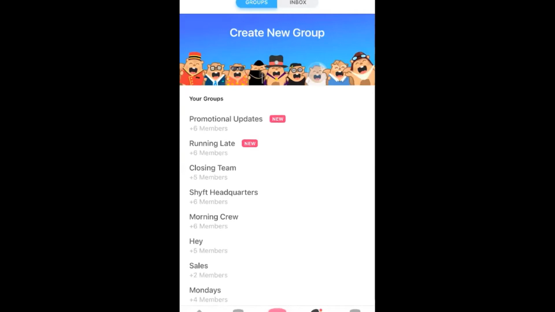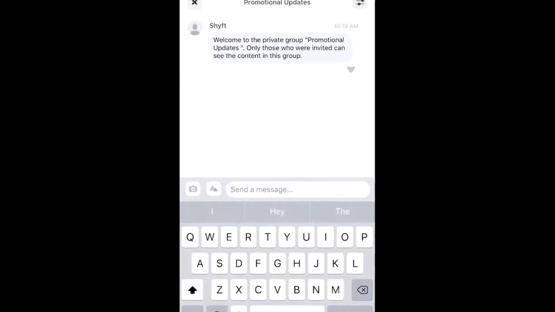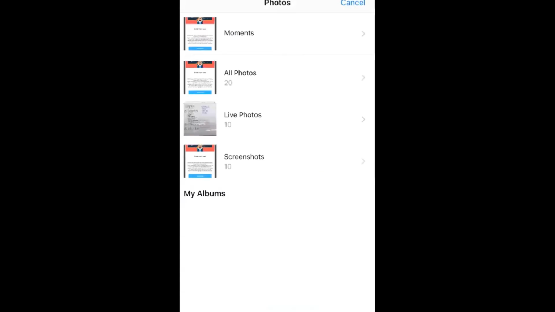The great thing about any one of these groups, if I go into them, is we see here down in this message bar, there's actually the option for a camera, and then we see two trees to indicate the gallery. So if we tap camera, I can access, again, my camera from my phone, or if we tap gallery, it'll give me access to every photo saved on my phone.